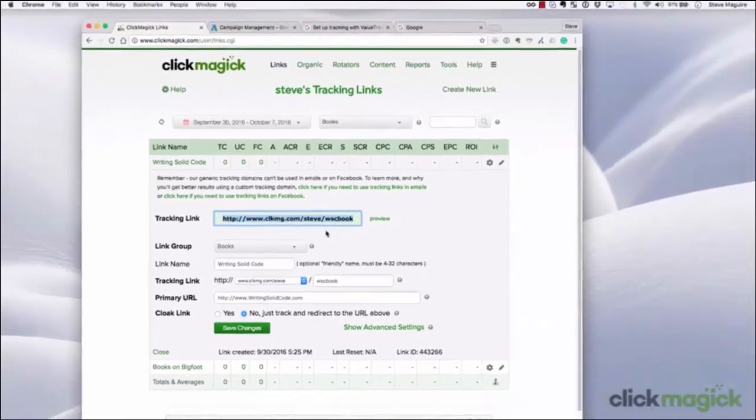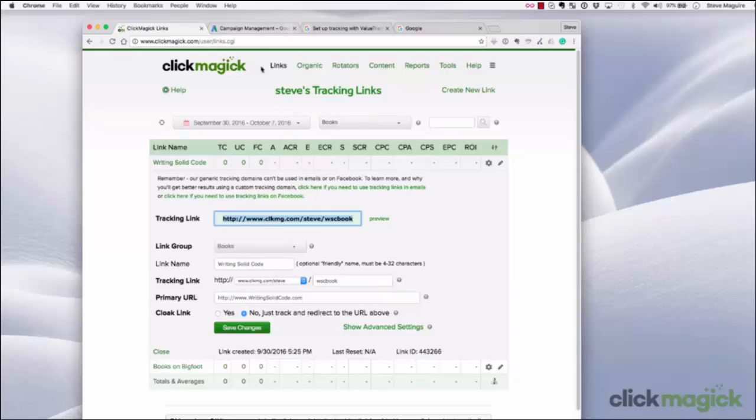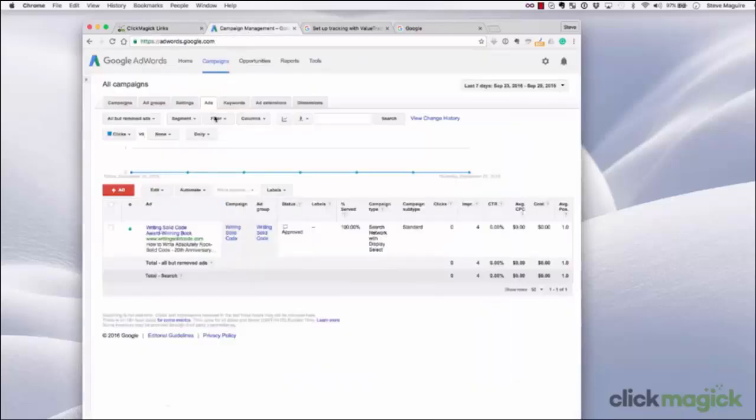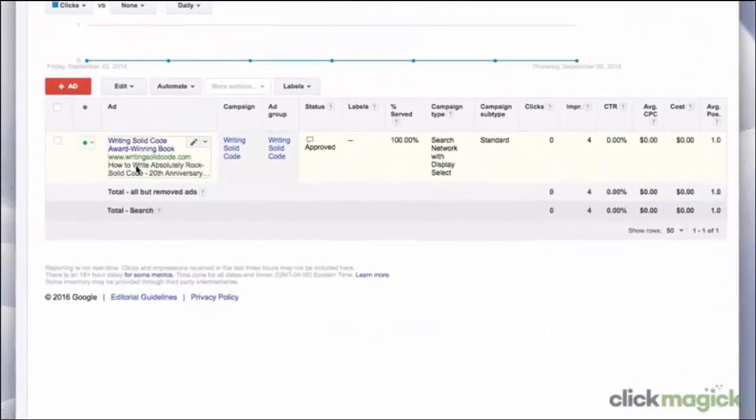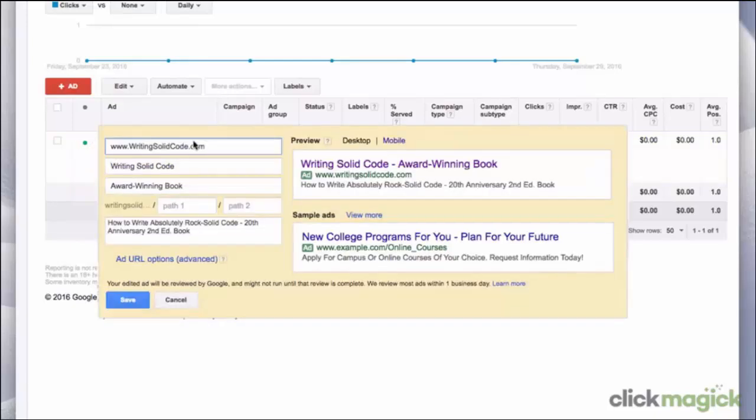Next, let's go to Google AdWords. I have that open in a tab right up here. Here you see that I've already created the ad. Let's go ahead and edit it so we can add the tracking link. Here's the final URL. This is the URL where the user is going to finally end up. It's not your tracking link, so you want to be careful there. This is the primary headline, the secondary headline, and the description. You can see it all together right over here.